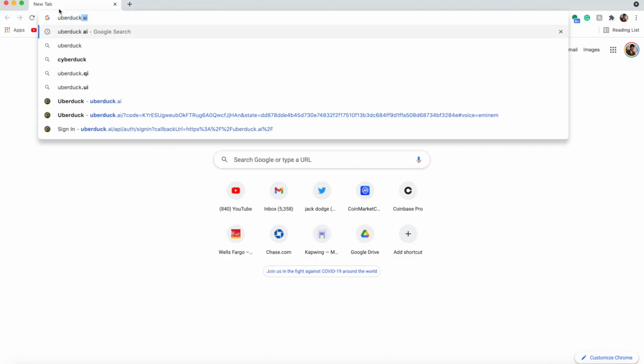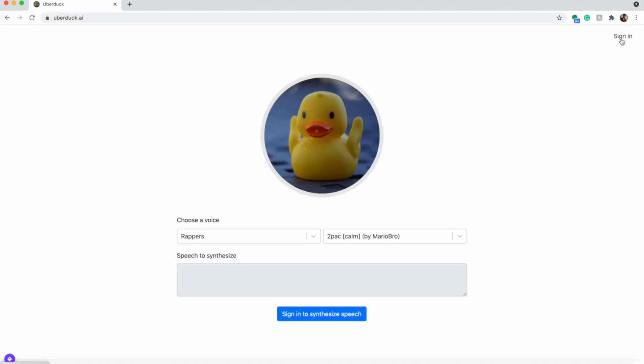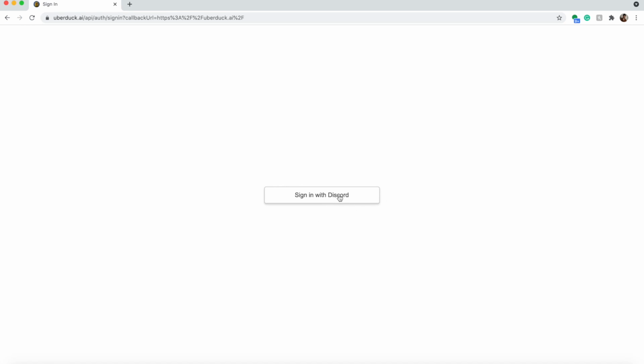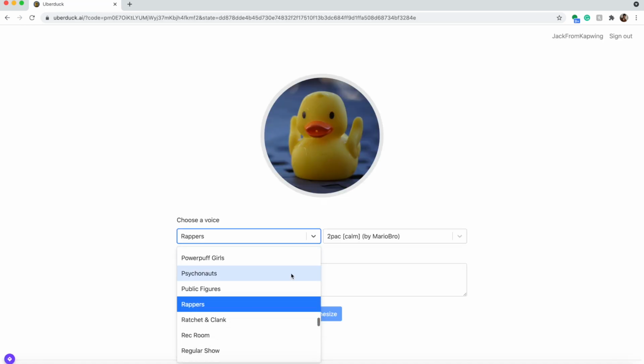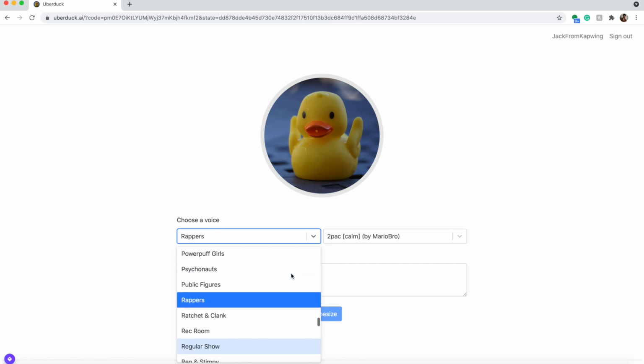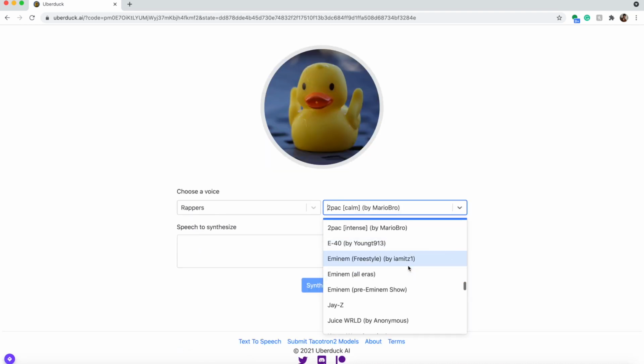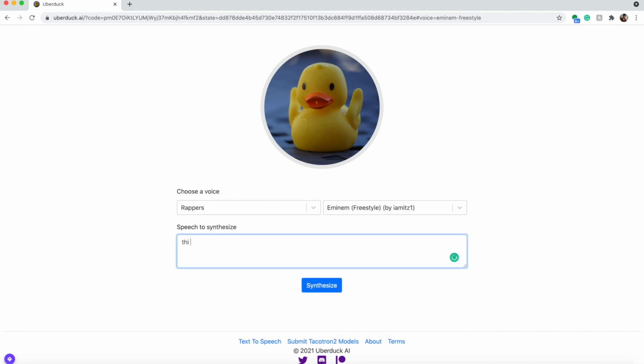You can go to uberduck.ai, then you can sign in, and you have to sign in with Discord. You must have a Discord to be able to use this. So then you can go through and pick different categories of people whose voices you want to use. I'm going to use Eminem because I think that he has a funny voice. And then I will say, this is definitely not the same voice, but it is fun.